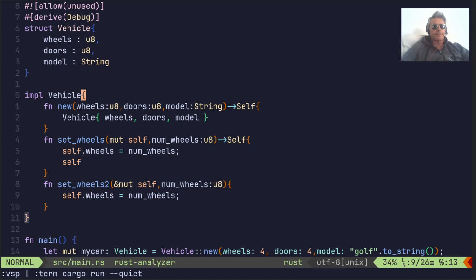So here we've got a struct. I always do Vehicle. You might have noticed. It's fairly uncontroversial. Can't get into any trouble. So wheels, doors, and model, which is a string. Typically a car's got 4 wheels, maybe 5 doors, and the model would be a Golf or a Polo or something. So that's basically a constructor. It wouldn't always be called new. It probably would be default if you're passing in some default values. So here, this is the important bit.